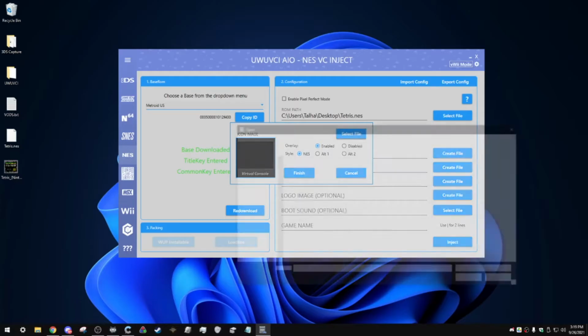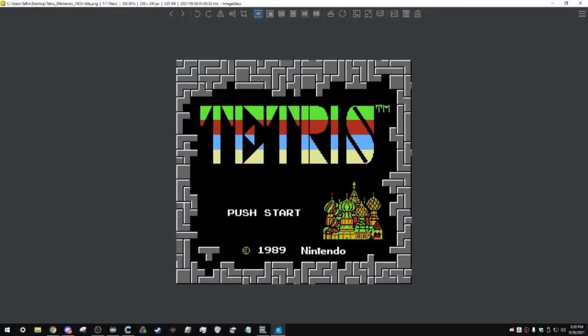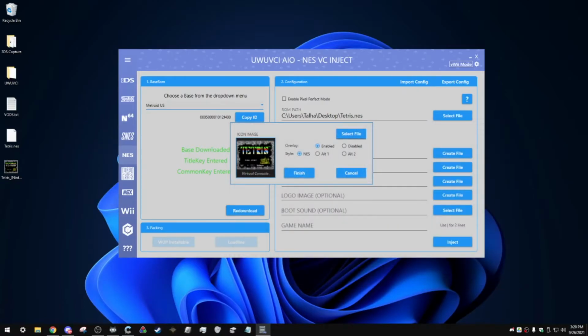So click on select file for the title screen. Most of the time, or all of the time for Virtual Console games, the icon is the title screen in the game. So that's why I like having my injects having their icon be the title screen. You can find these simply off of Google or wherever, but as you guys can see, this is the title screen for Tetris. Really, if you want really good quality ones, you can even probably launch an emulator on your PC and take a screenshot of the title screen. I did that for some of my DS injects. But just click on the icon that you want to use, click finish.